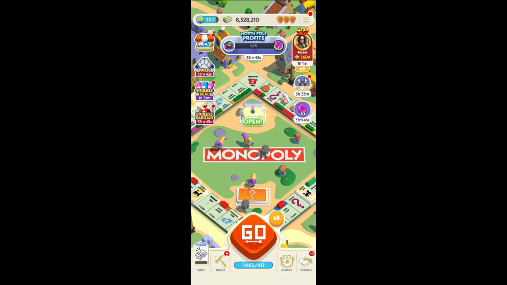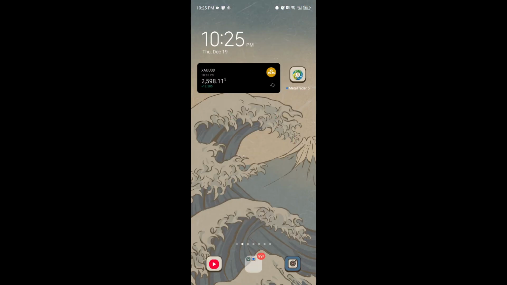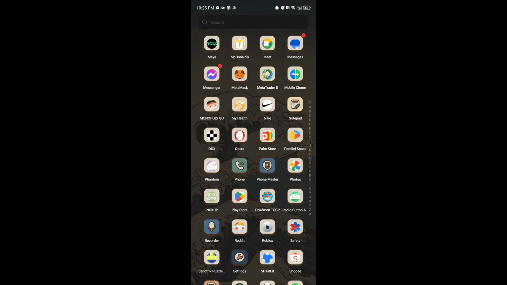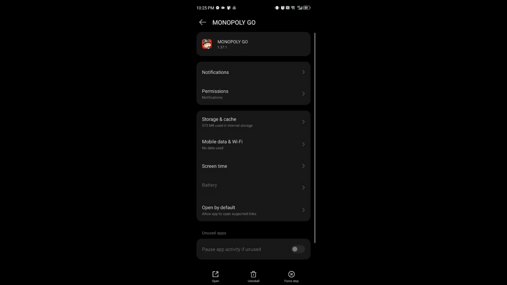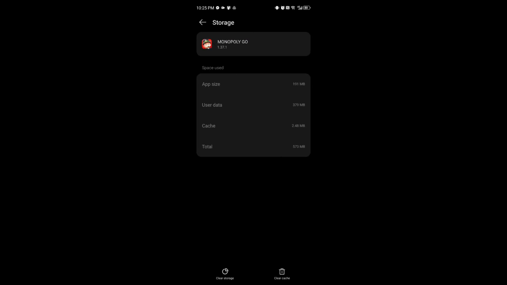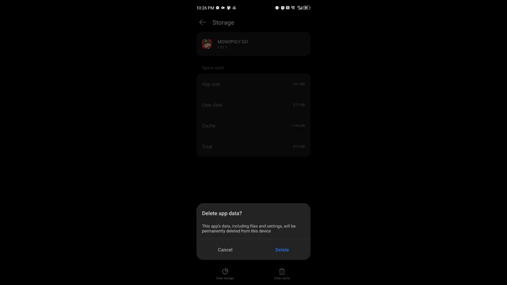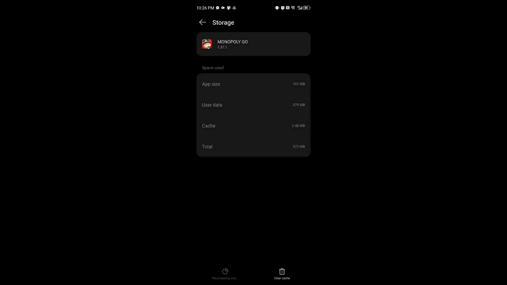And right after that, you can just head back to your mobile device right here. And right after that, you simply want to head over to the Monopoly Go settings. And inside Monopoly Go, click on the storage and cache button. And from here, you want to click on clear storage. Now this will go ahead and delete the app data for the Monopoly Go application. But since we have saved our account on the Facebook account, there will be no problem.